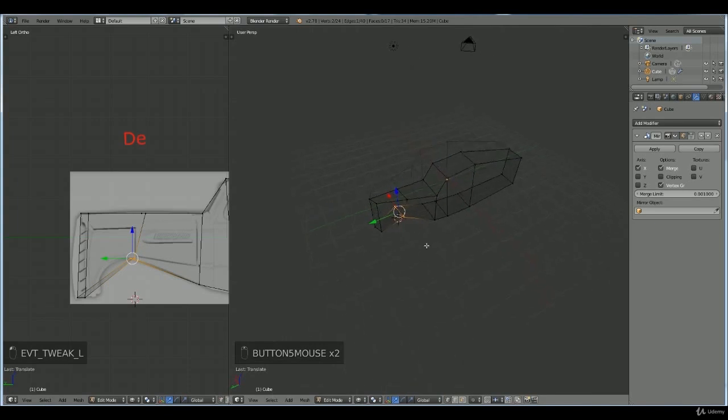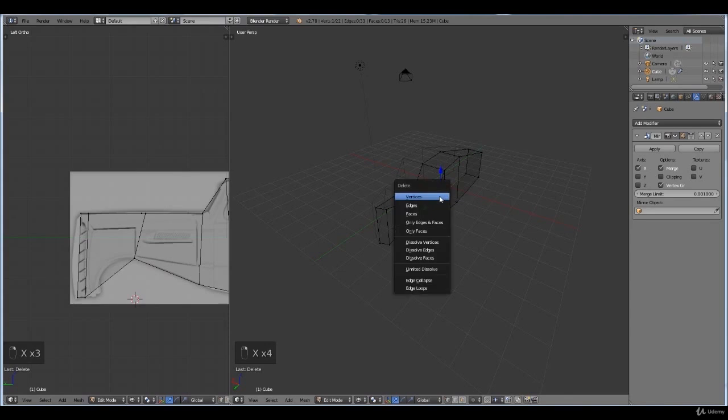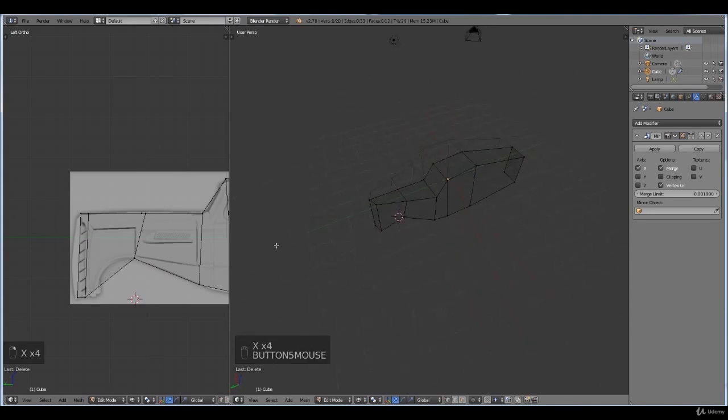Delete unnecessary vertices below our car. They make no sense. And now I will make the model semi-transparent. You may work in wireframe mode. There is no difference, just as you want.